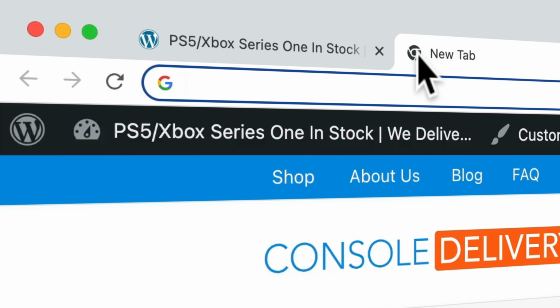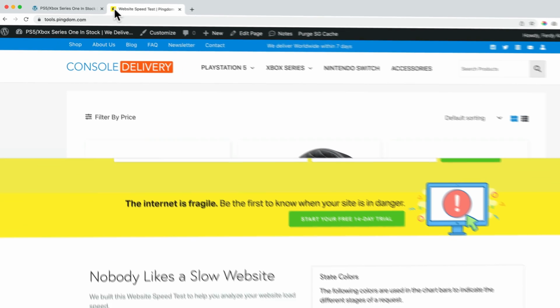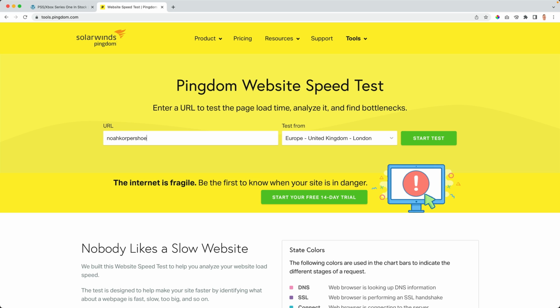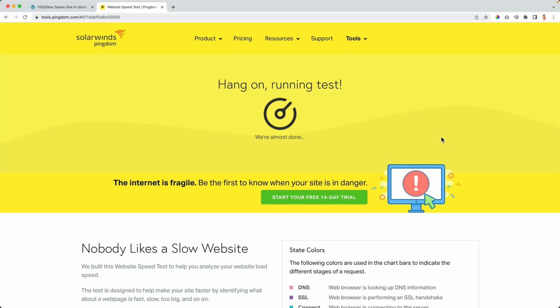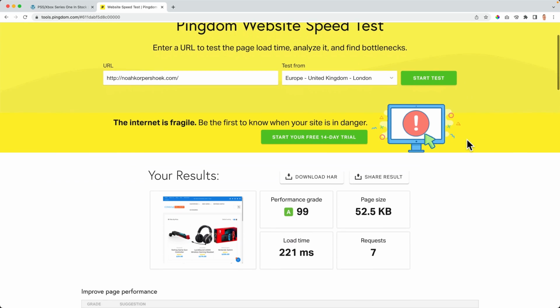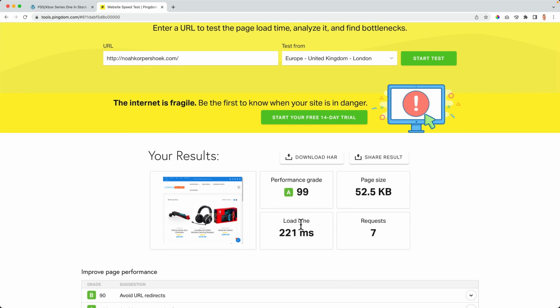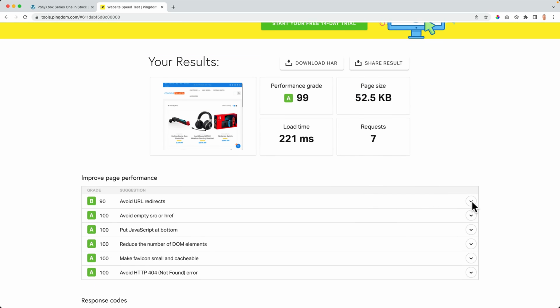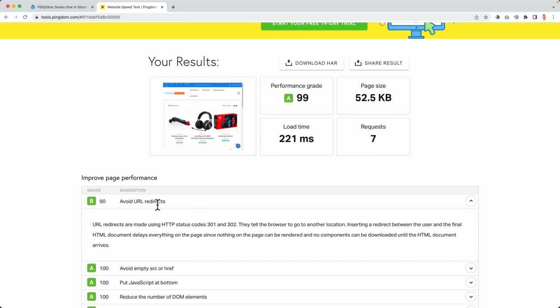So let's go to tools.pingdom.com, fill in noah.corpushook.com, and start the test. I scroll down and it says performance grade 99, load time 221. So it's a little bit longer than the other one. Page size 52 kilobytes, 7 requests. And then here we can see things we can do in order to optimize our website even further. So avoid URL redirects. So I'm happy with the results.